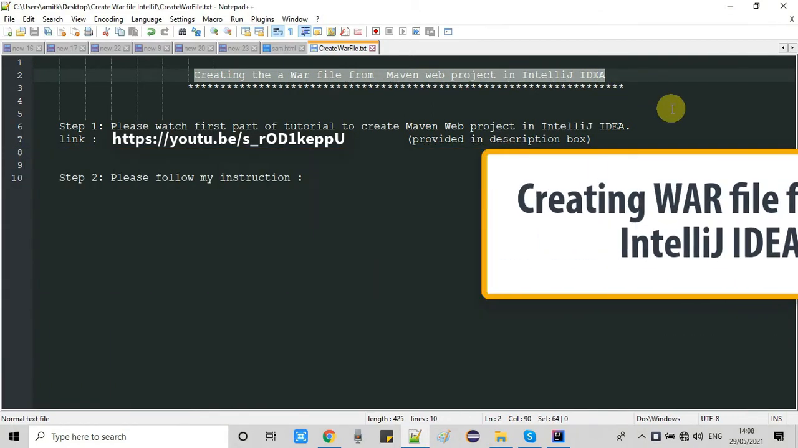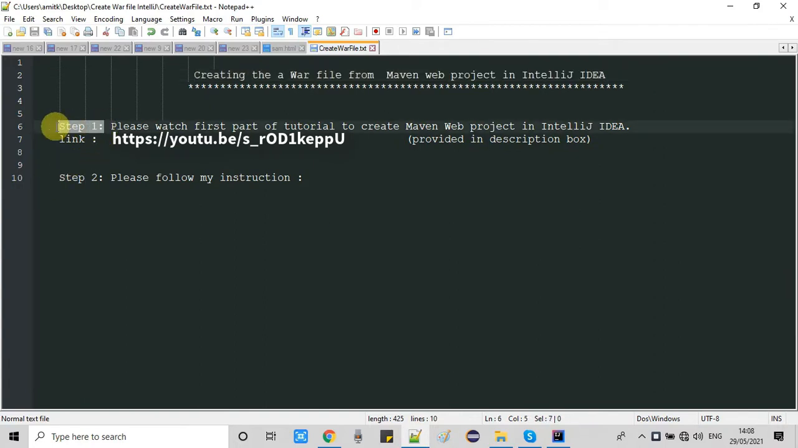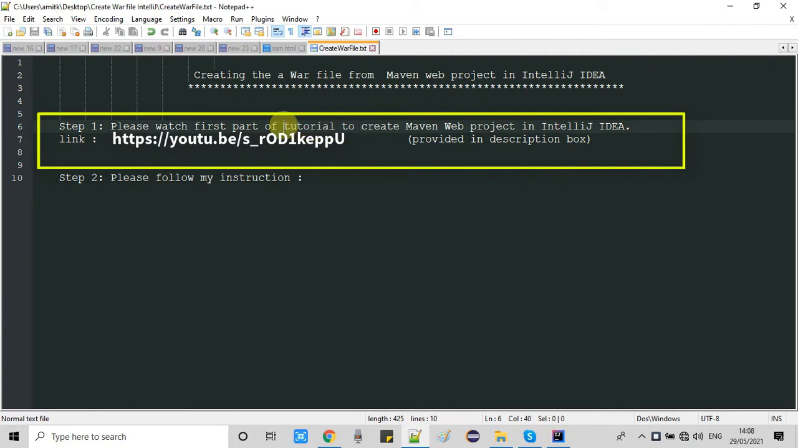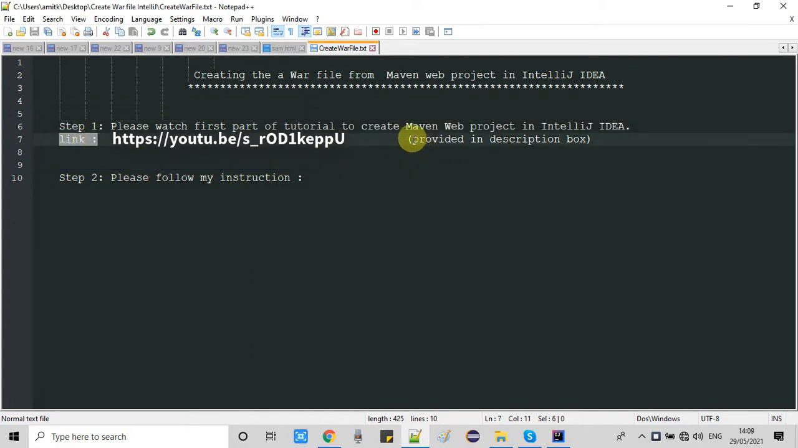So guys, in the first step, you have to watch my first tutorial on how to create a Maven-based web project in IntelliJ IDEA. This is the link, and the same link is given in the description box. Please watch that first, then come back and start from here, step 2. In step 2, I will explain how to create a WAR file.